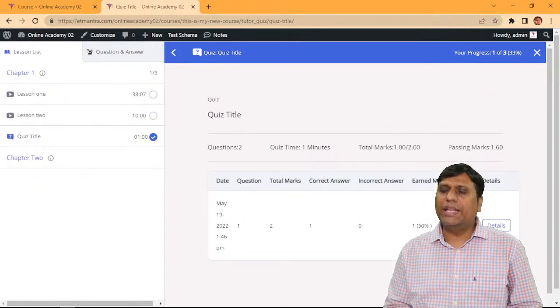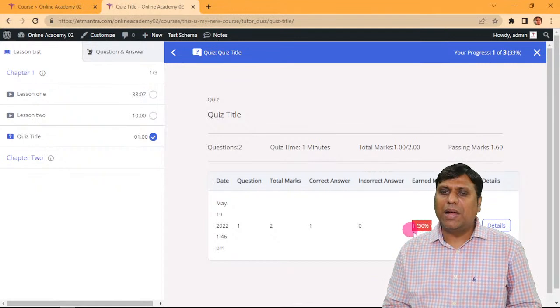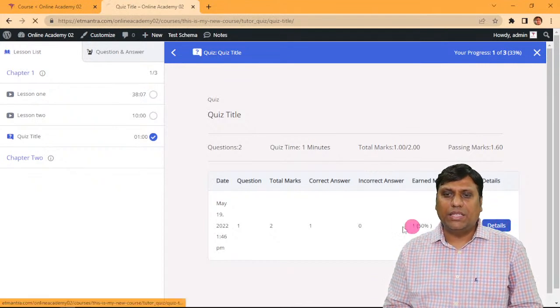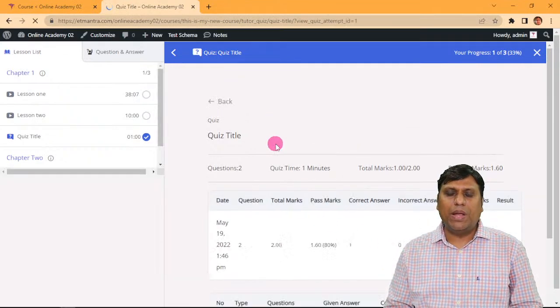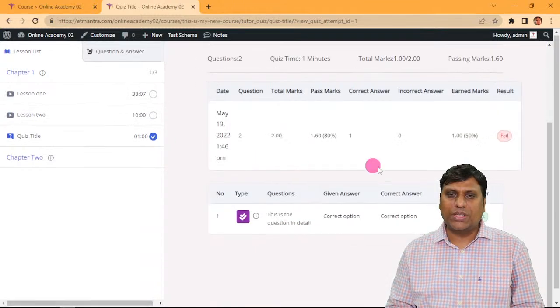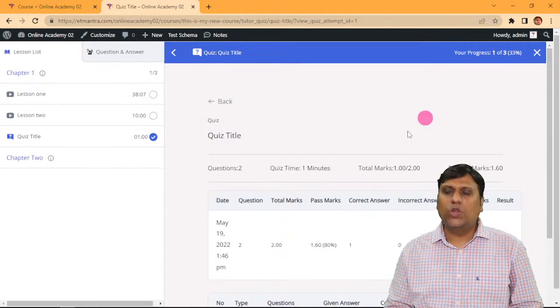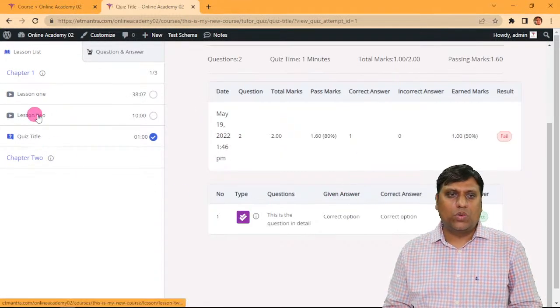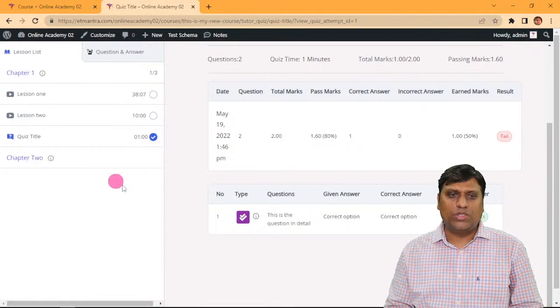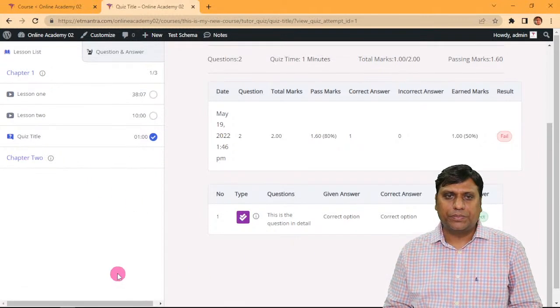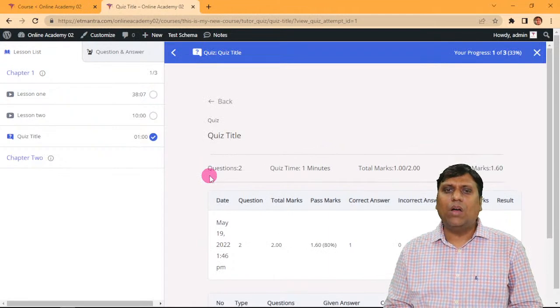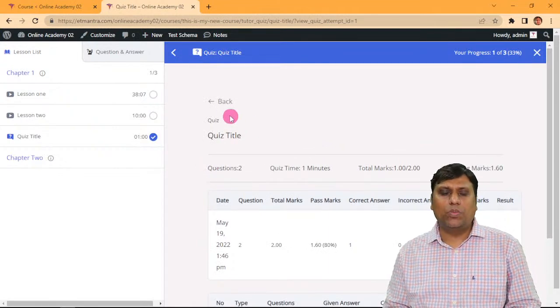So I can see the result is fail. Earned marks are 50%. Let's see the detail. The student will be able to see the complete detail of the questions as well. And finally, now the complete course is consumed by a student. Let's go to lesson 2, chapter 2 is not available. Okay, now he has completely consumed it.